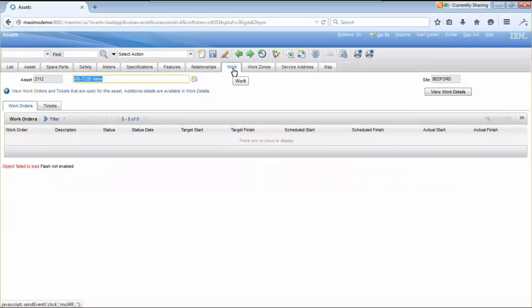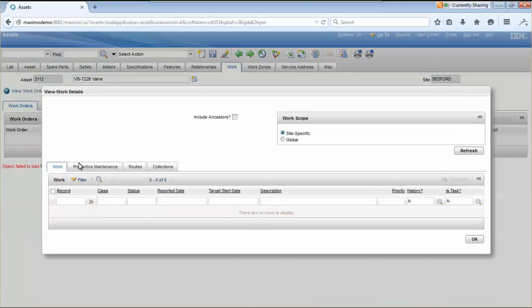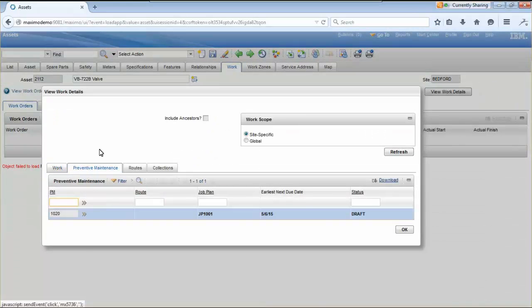From the work tab, once that PM has generated a work order, that work order will then be referenced here in the work order subsection. If I choose the View Work Details, this will show you on the Preventative Maintenance tab that there has been a PM created for this particular asset record. So PM 1020 references my job plan 1001. It's in the status of draft.